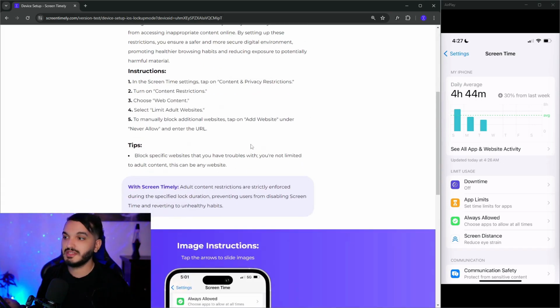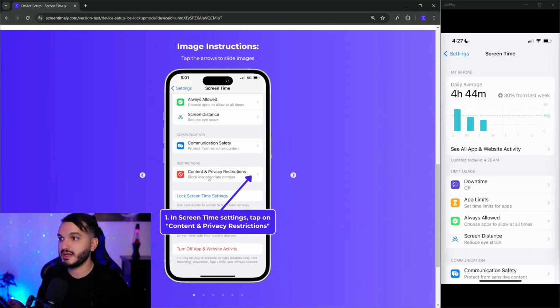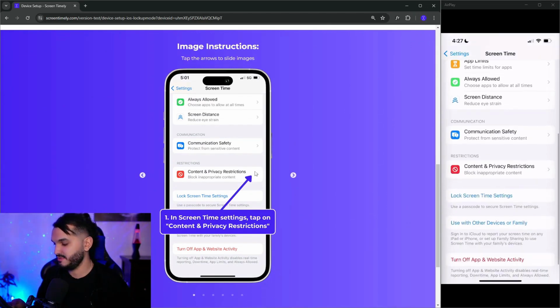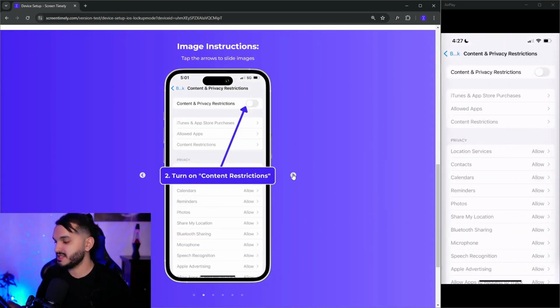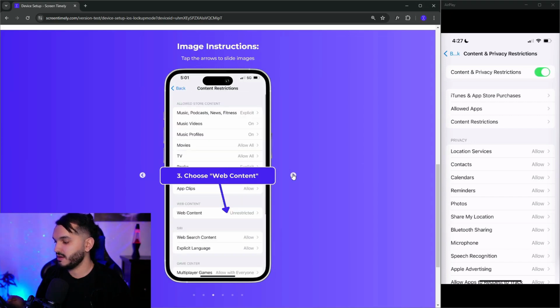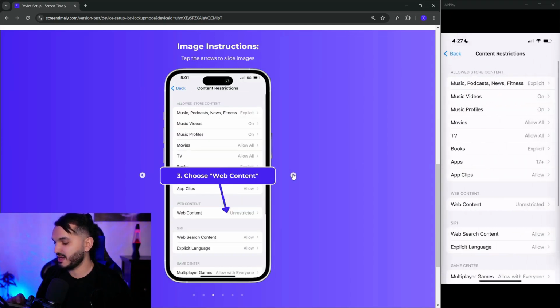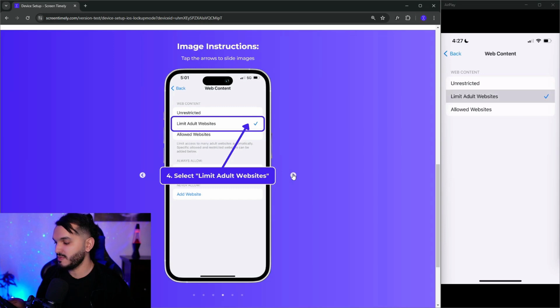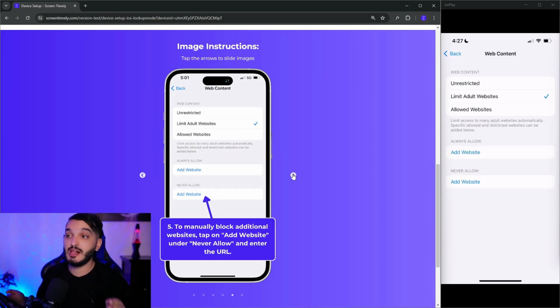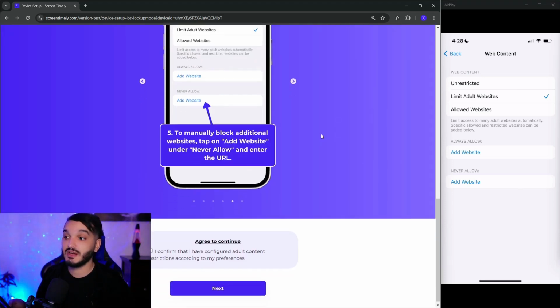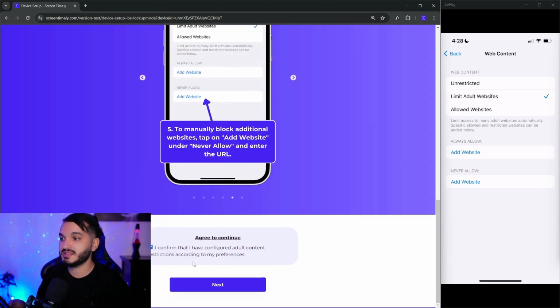Just follow along with these instructions. So first, I'm going to hit content and privacy restrictions. Then turn on content and privacy restrictions, then go to content restrictions and then hit web content, then select limit adult websites. As you can see, I'm just following the tutorial on the left side on my computer screen, and you can see my iPhone on the right side of the screen. Once that's done, just scroll down and tick the checkbox to continue.